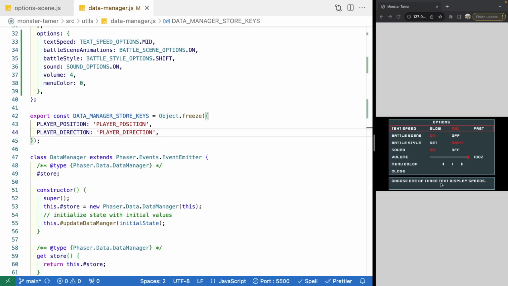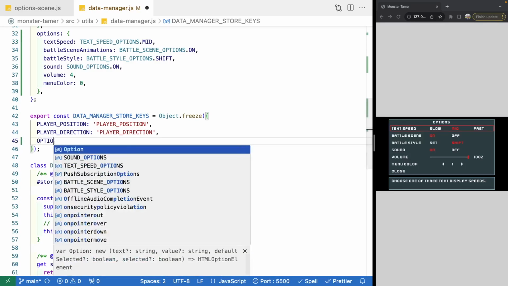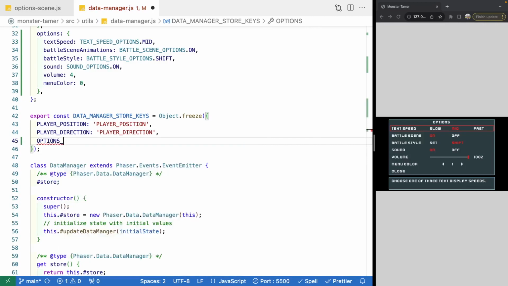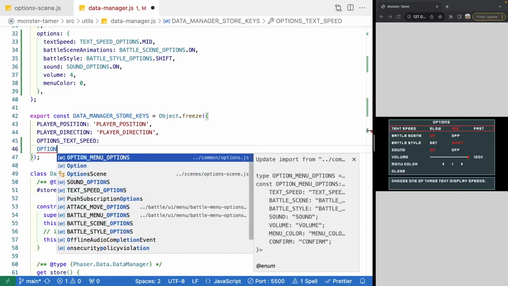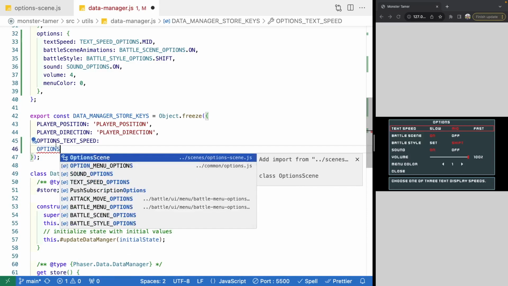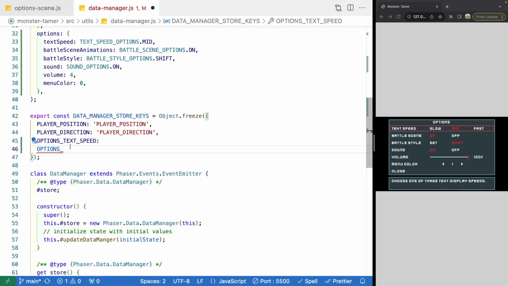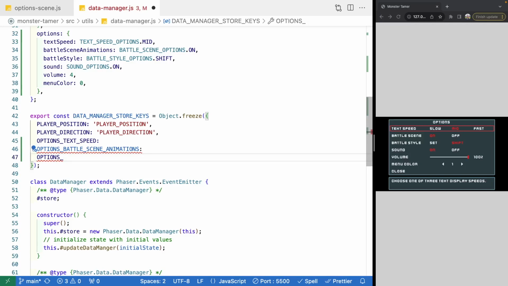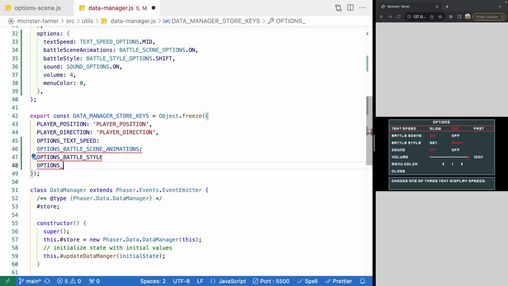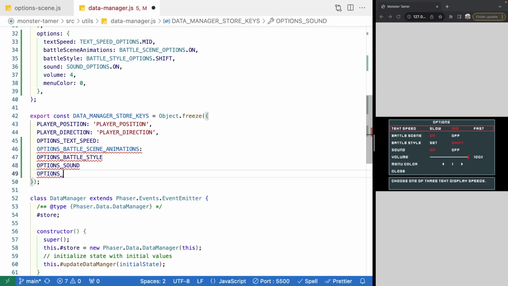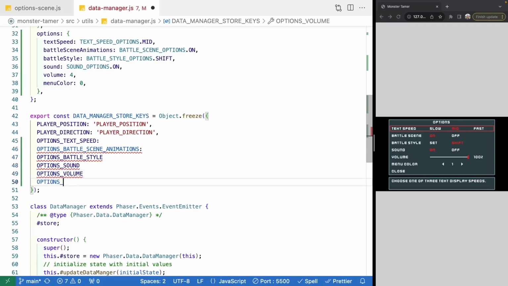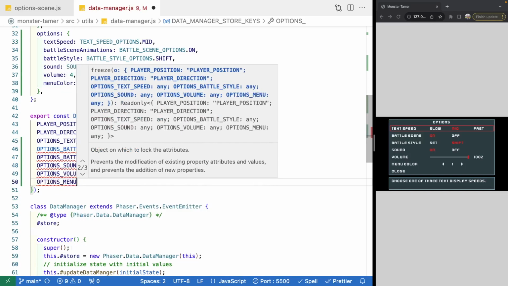So what we're going to do is have a prefix of options, and then text speed. I'm going to copy this prefix. After text speed, we'll have our battle scene animations with our prefix, and then our battle style, and then our sound, followed by volume, and then finally our menu color.